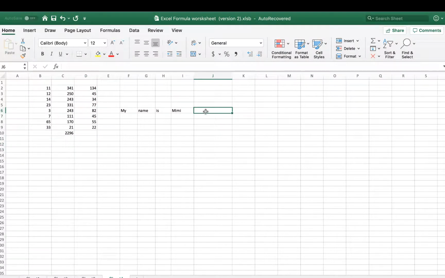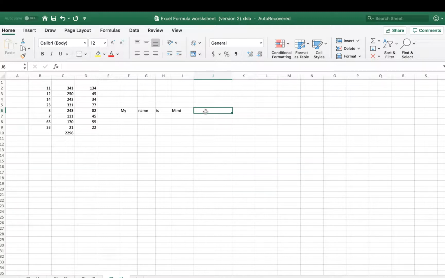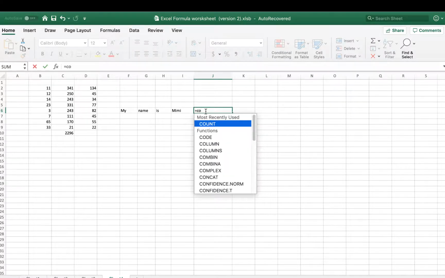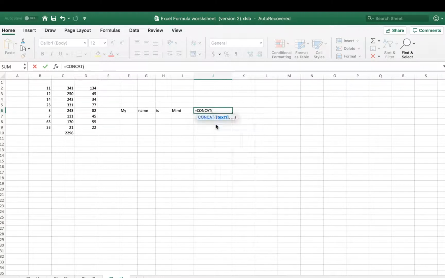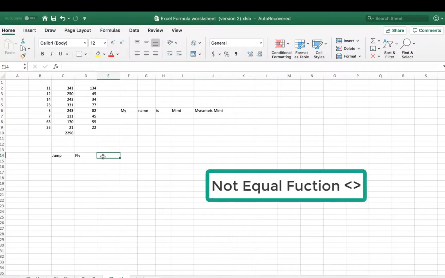Finally, let's talk about a few other formulas. First, we talk about concatenate. This is used to combine strings from selected cells or range into one string. I'll show you an example. Pull out the equal sign and pull out the concat function. Once that comes up, highlight all the cells that you want to join and then close the parentheses. Hit the enter key. This is going to join all the words in different columns into one string in one column.